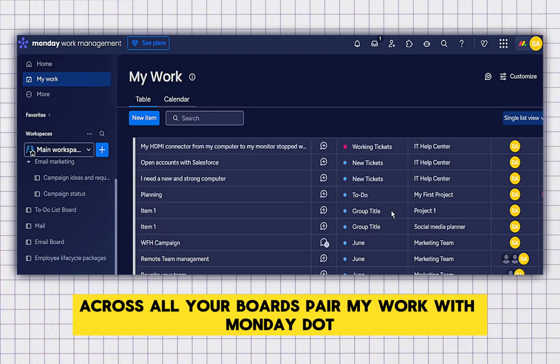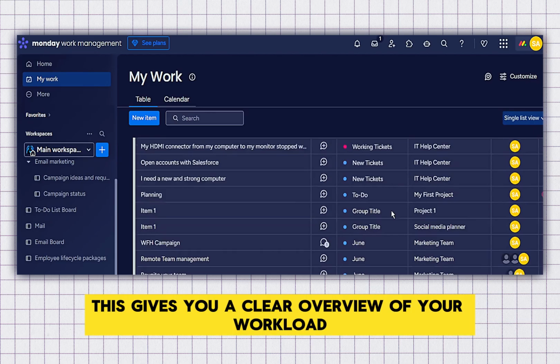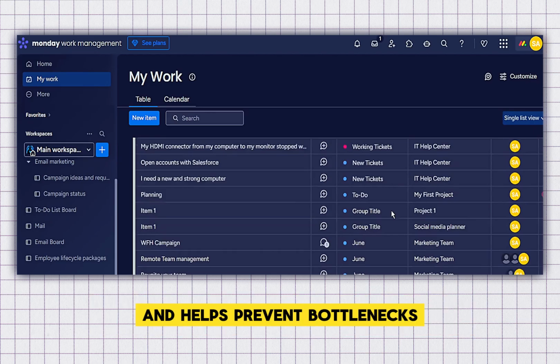Pair My Work with Monday.com's timeline or calendar view to visualize your tasks and deadlines. This gives you a clear overview of your workload and helps prevent bottlenecks.